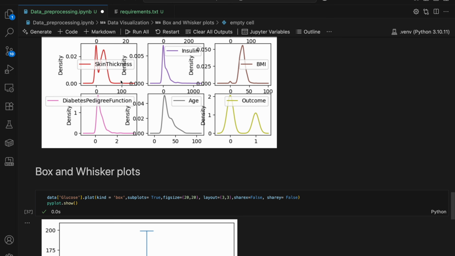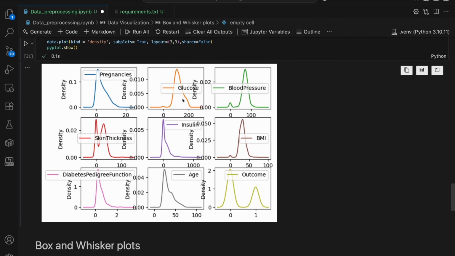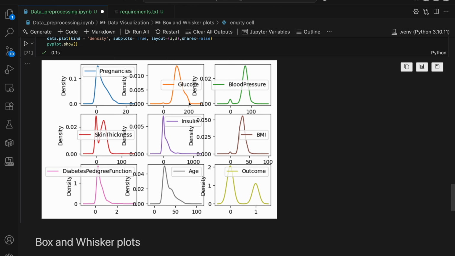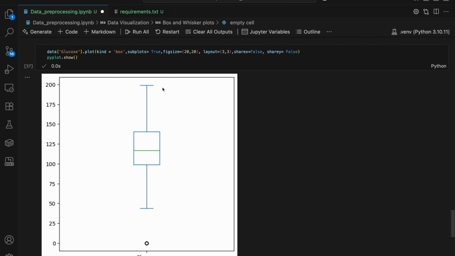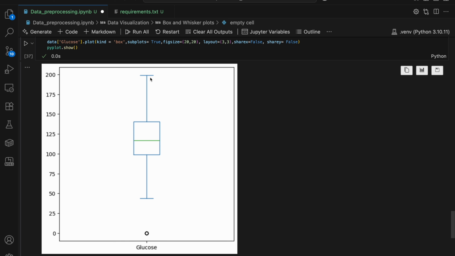If we have a look at where we can find glucose, it is showing a Gaussian distribution, and it is also visible in the histogram. So it is also depicted here. We are getting an even distribution on the left and the right.